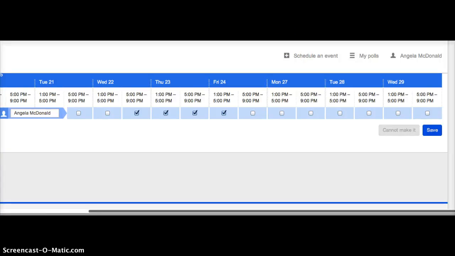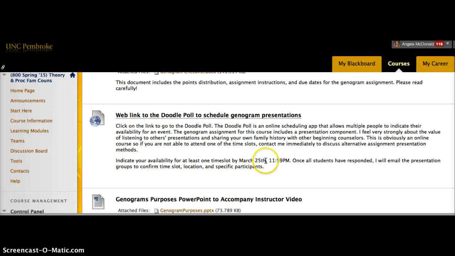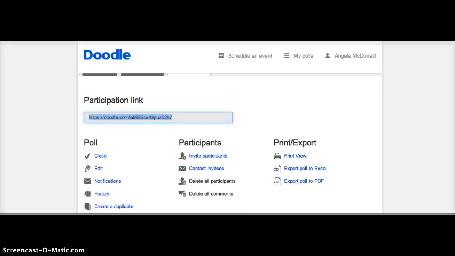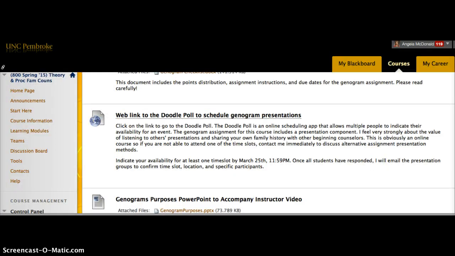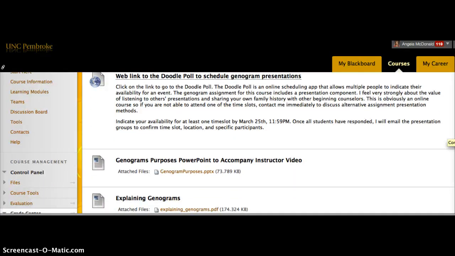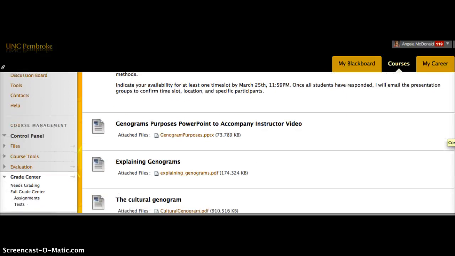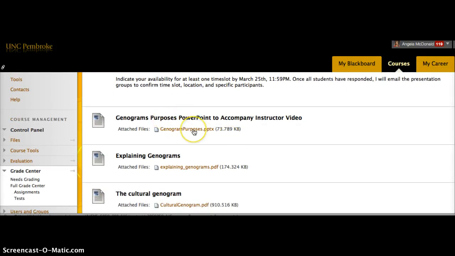But the Doodle poll will be open for a few weeks until March 25th at 11:59 p.m. That will give everyone a chance to check their schedules, try to free up some time. When you go into the Doodle poll, you'll notice that each of the time slots are for 4-hour blocks. It probably won't take 4 hours, but I just wanted to be generous depending on the size of the group that meets.